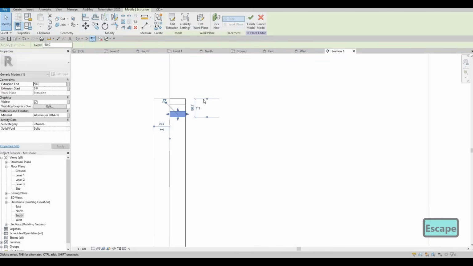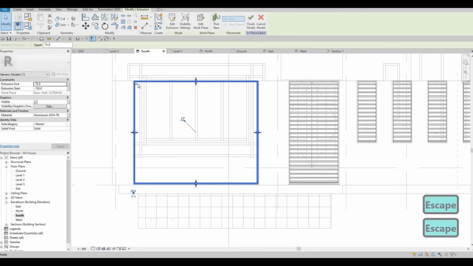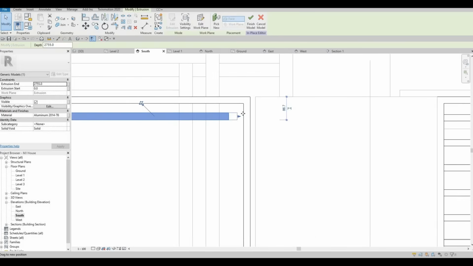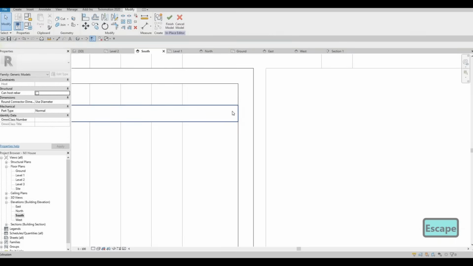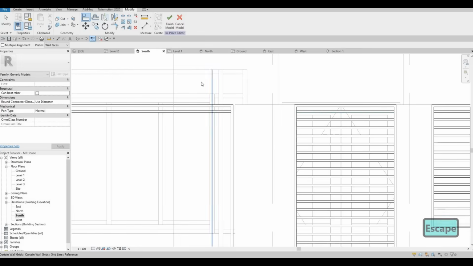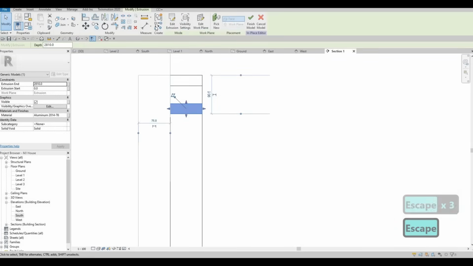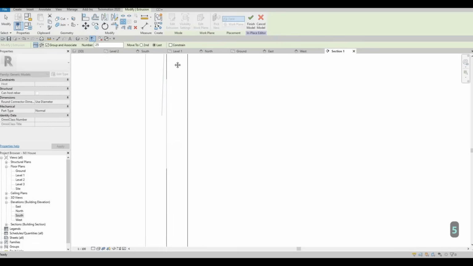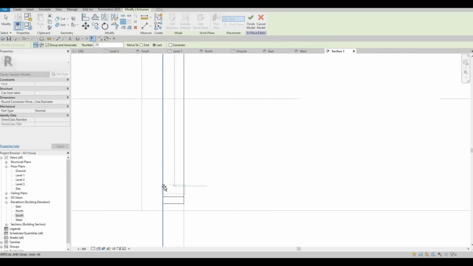and then go to south. From the south we could extrude it first before we array it. And then AL to create the same thickness. And then now let's go to our section, select that, click on the array, put in 25, last, select that, and then put it right about here.